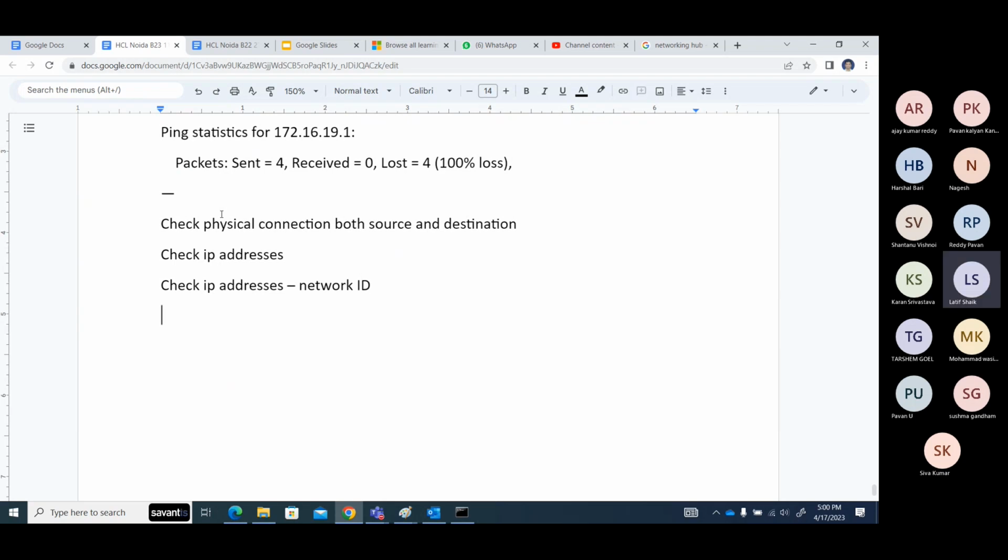Okay, the meaning is the network ID must be the same. If you are communicating to a device in the same LAN network, the network ID must be the same. Okay, check the firewall at the destination device.